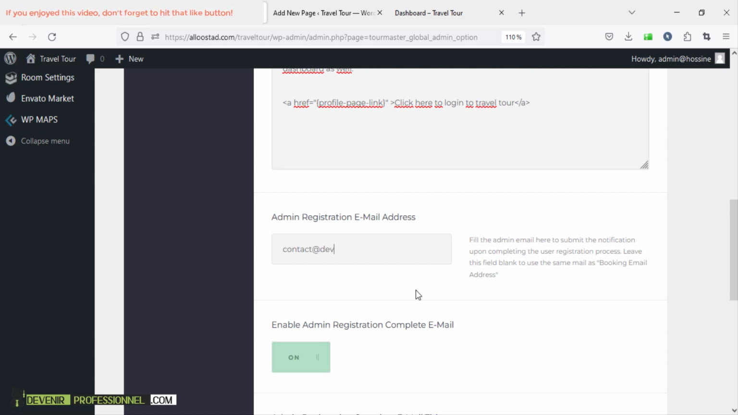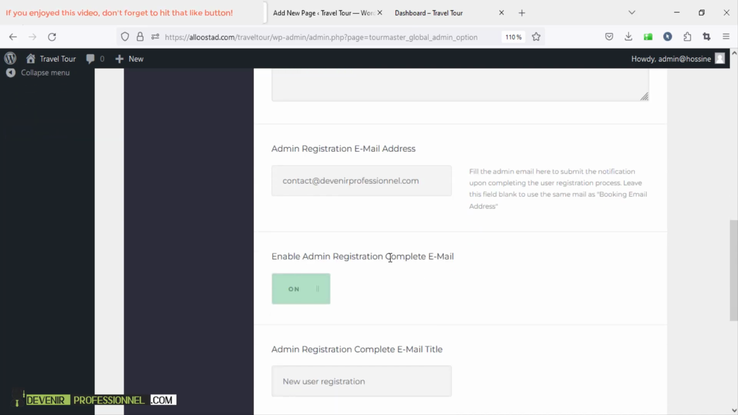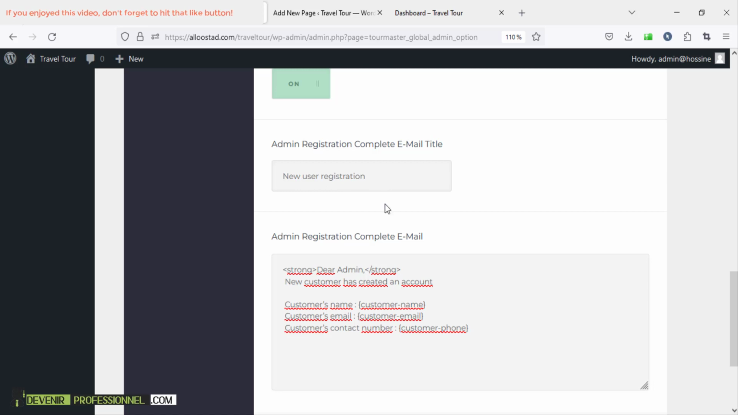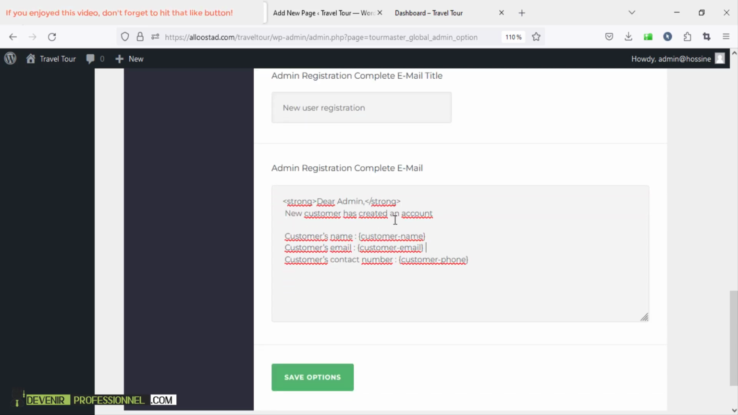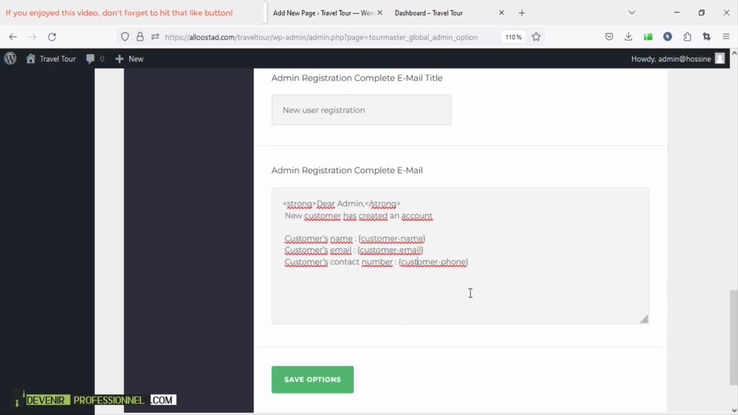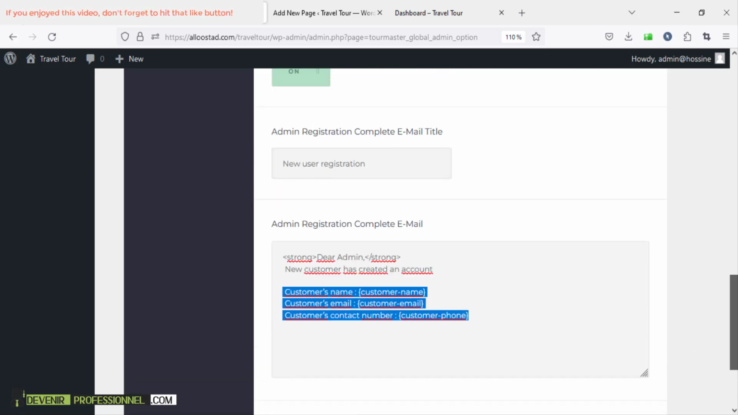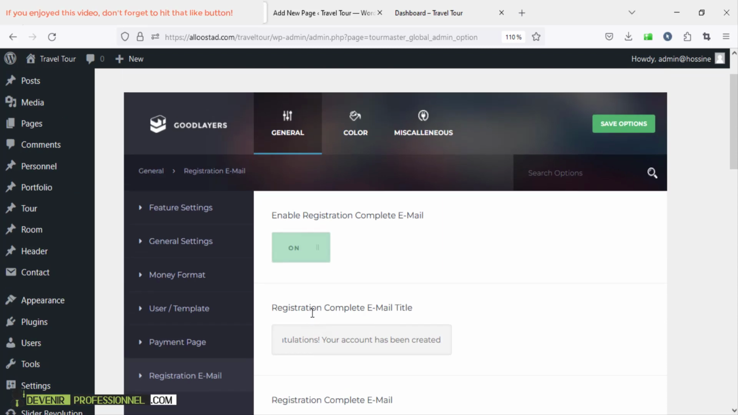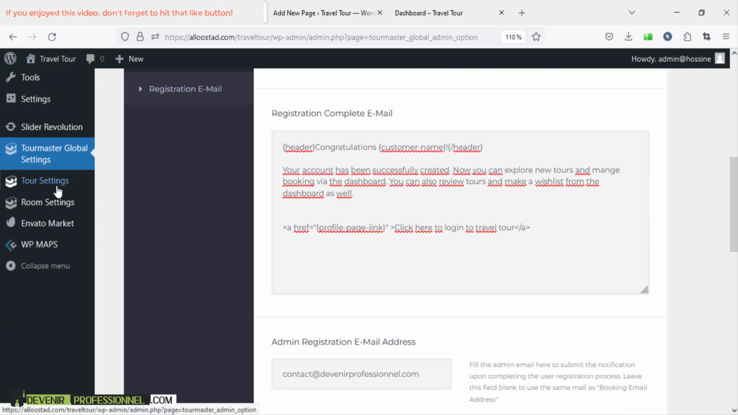contact, here my admin email. Enable admin registration complete email, enable it. So for you as an admin, you will get this message. New user registration, dear admin, a new customer has created an account. Here his name, his email, and his phone number. So for you as a manager of your website, you have this useful information that can allow you to contact him. Then you click on save. So now you can make global changes that can affect all your website.